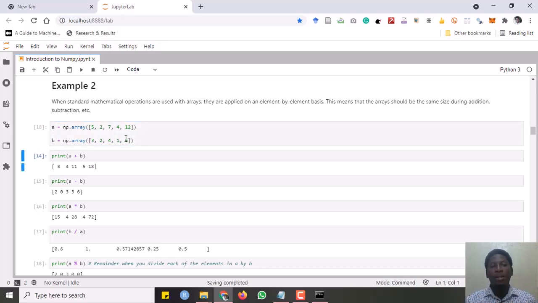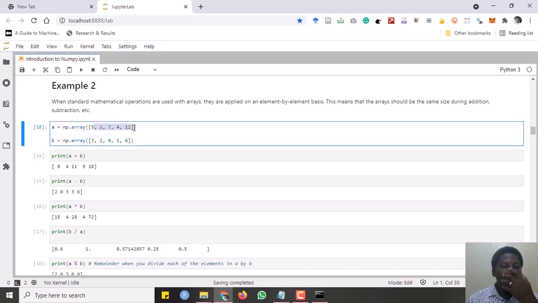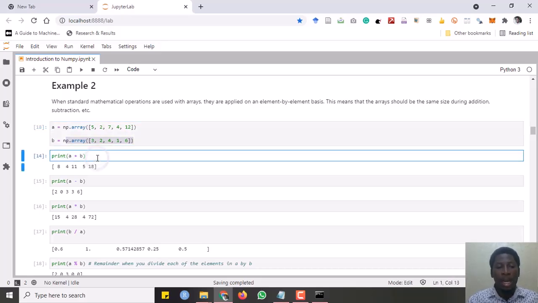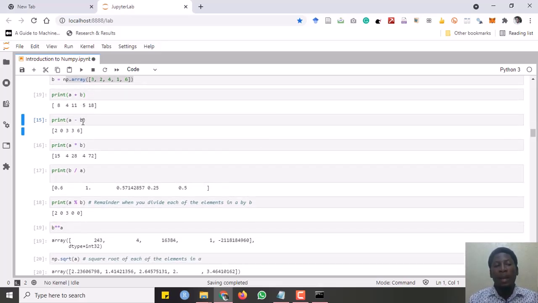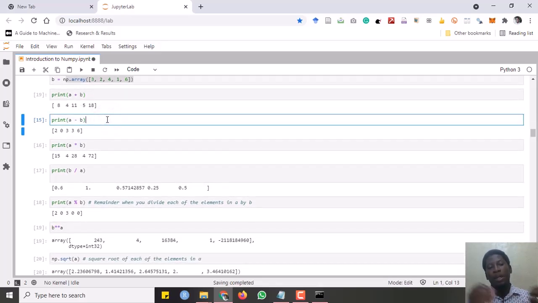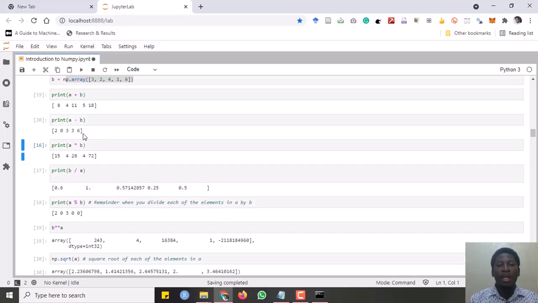I have my result now. You will note that I have the same elements in array A and array B, and from that I want to get the result of A plus B. So if you run it now, what this will do is add every element, because this is element-wise. 5 plus 3 is 8, 2 plus 2 is 4, 7 plus 4 is 11, and so on. In another example here, I am subtracting B from A. So if I run it now by pressing Shift Enter, you can see I have my result.